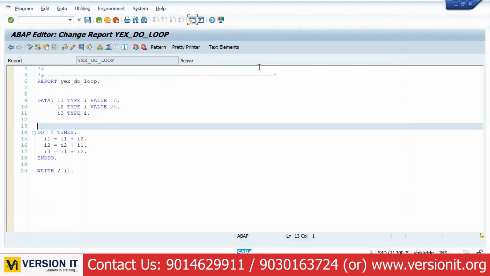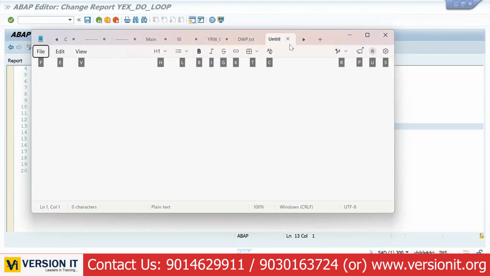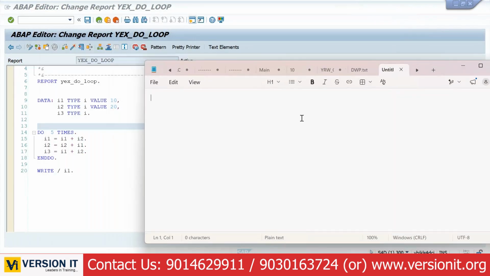See here, I'll put this here. The loop will run, I1 is 10, I2 equals 20. Now I3 I'll write at the top, like this. I3 is blank for now. Now the loop will run how many times? 5 times: first time, second time, third time, fourth time, fifth time.